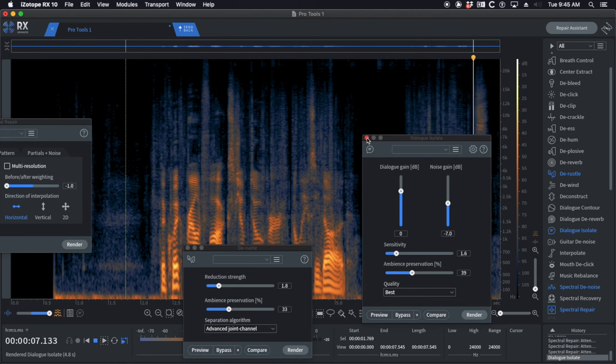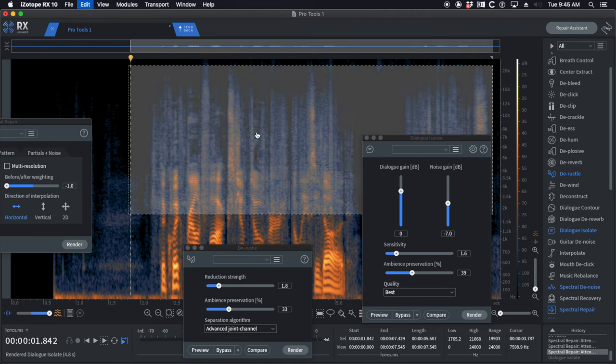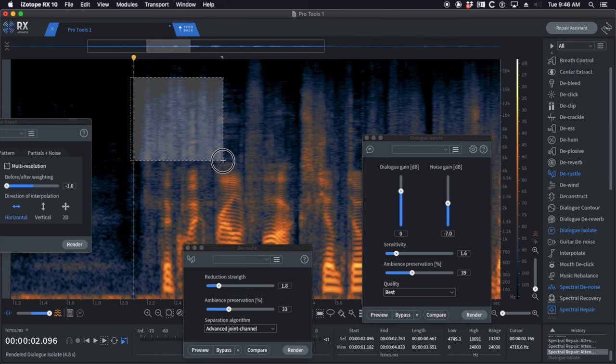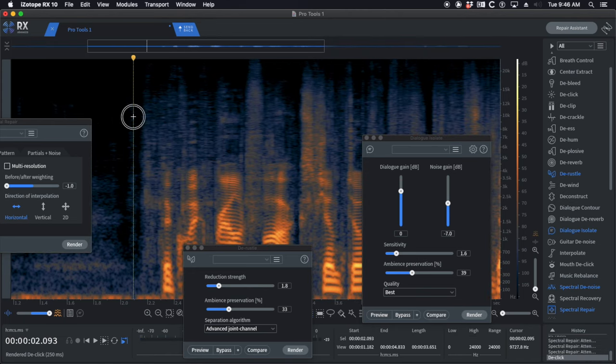The quick brown fox. Okay, let's undo that real quick. The quick brown fox jumped over the lazy dog. So it did take the bag down, but it also made the voice sound dull. So it didn't really work the way I wanted it to. Let's go back to declicking.